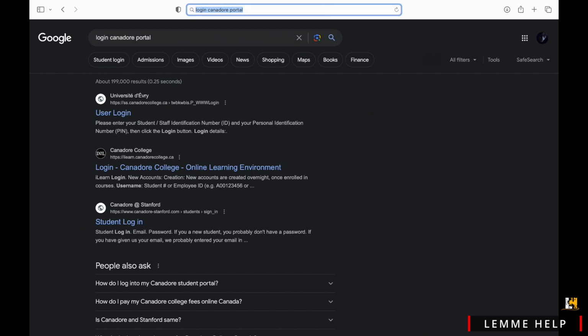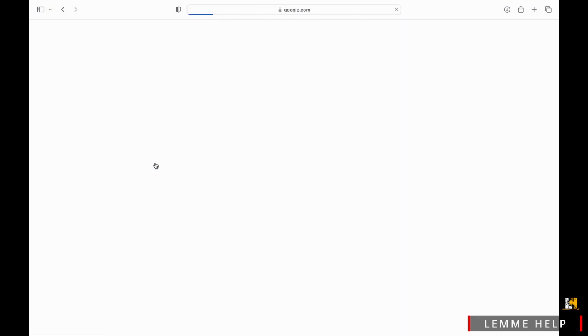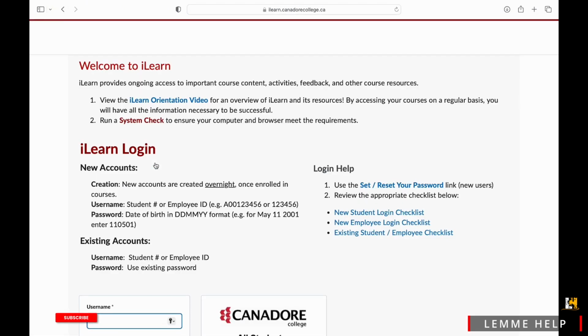For this, open your default web browser in your computer or mobile device. In the search bar, type login Canadore College student portal and hit enter. Tap on the official link provided by Canadore College to access the welcome page. On the welcome page, you may find options related to system checks or updates.